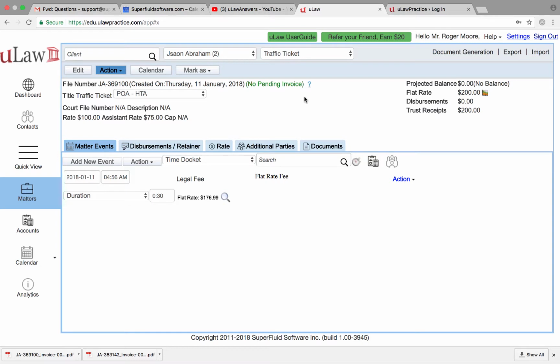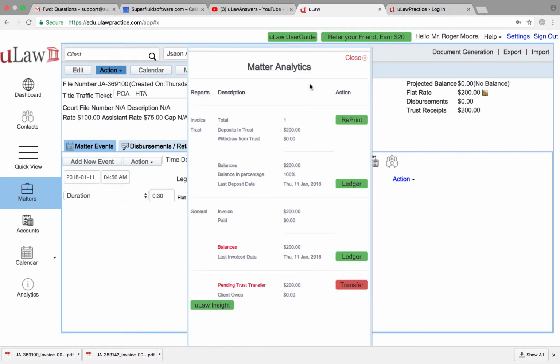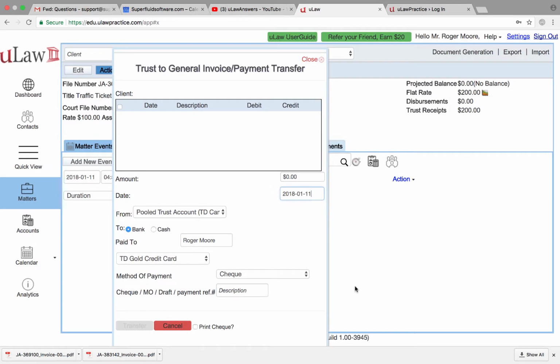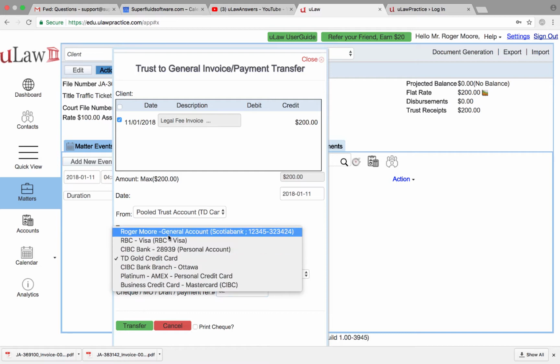Okay, so now I've built a client. So one client, the traffic client, if you notice, we had $200 in trust. We billed it for 200, and I click the question mark. When you click the question mark, it tells me, hey, you can withdraw the 200 from trust and pay yourself. So I just click here on the transfer button. And I'll click on the legal fee, write myself a trust check and deposit into my general.